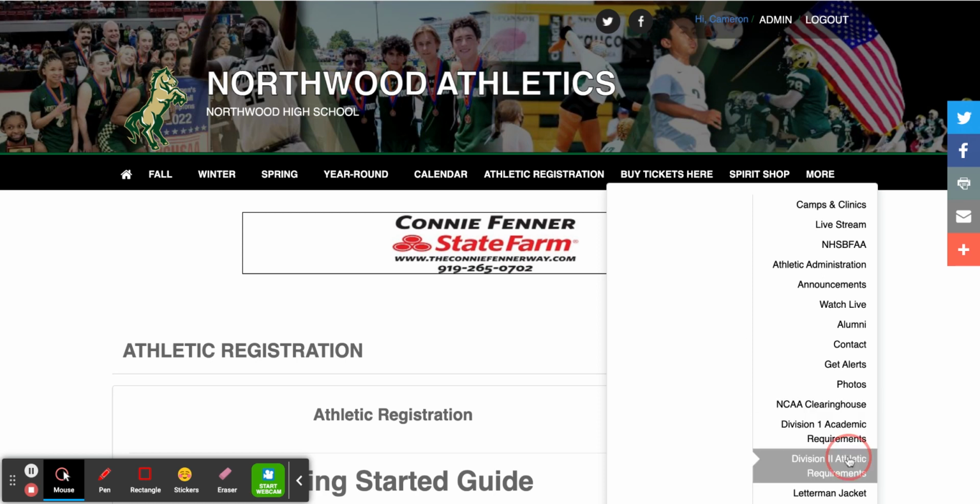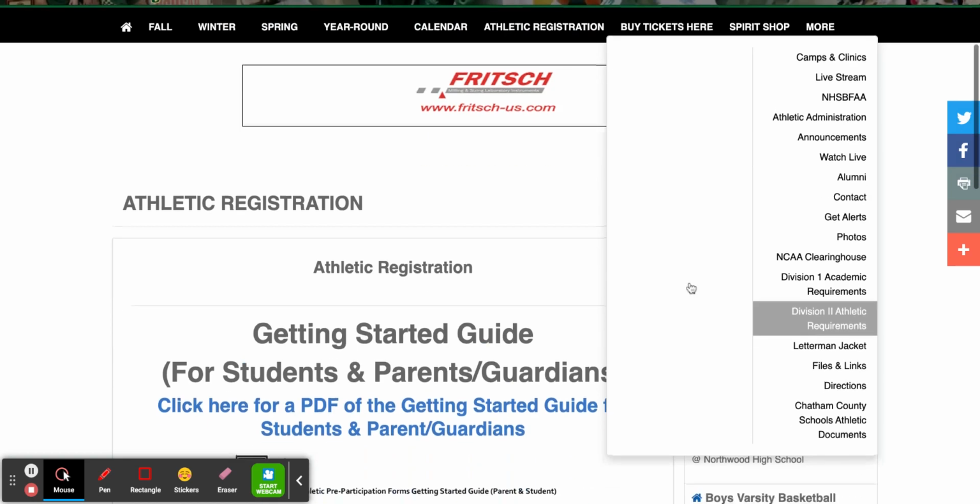We also have the Division Two requirements because those also offer athletic scholarships, and here are the academic requirements for Division Two.